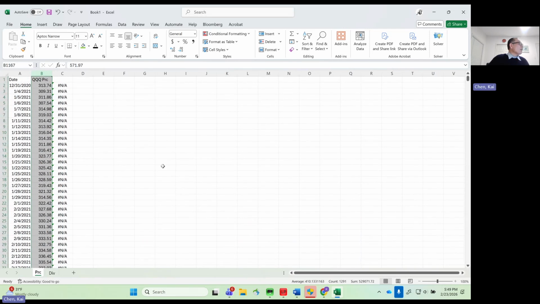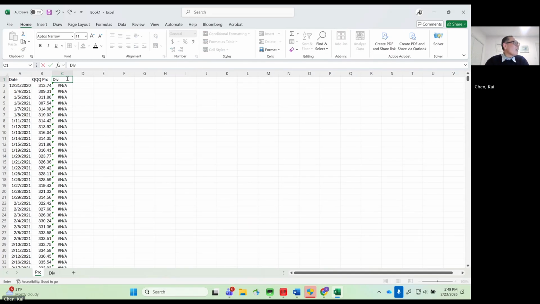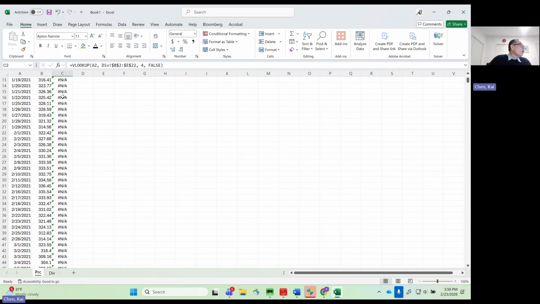Let's go to the price sheet. Okay. We can make a note that this is dividend. Of course, because here, for these columns, N/A means not available, which means there is a missing value. If there is a missing value, or if a value is not available, it is impossible to do the calculation, to do the operation.